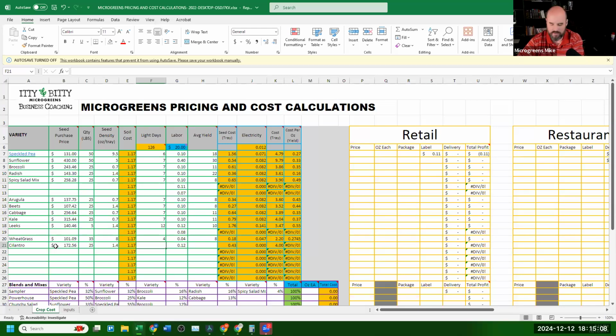And cilantro is under lights for 10 days. 10 days. And the average yield is 8 on that one. So that's 51 cents. One of our more expensive ones. That's why it costs more.